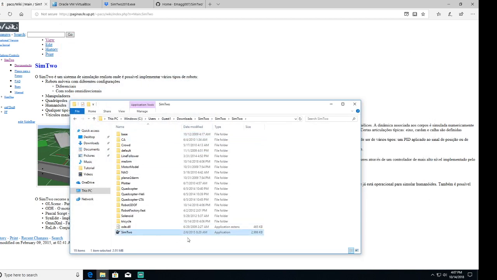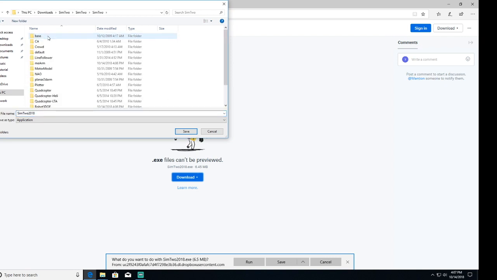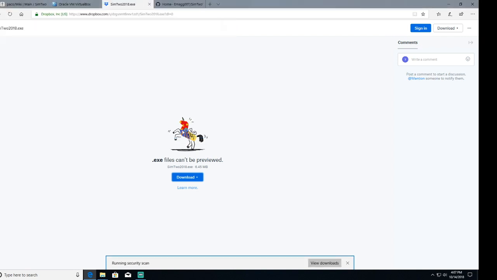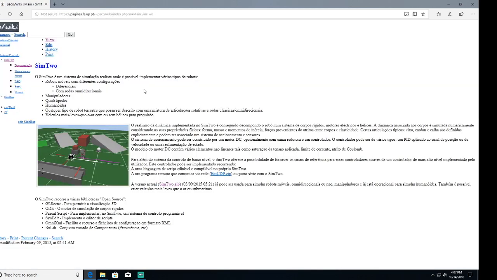If you notice, this exe file was developed in 2015. There's a newer version that you can find in this link. So you go here and download, direct the download, and save that to the same location and install the software. So we can close this, and close this.